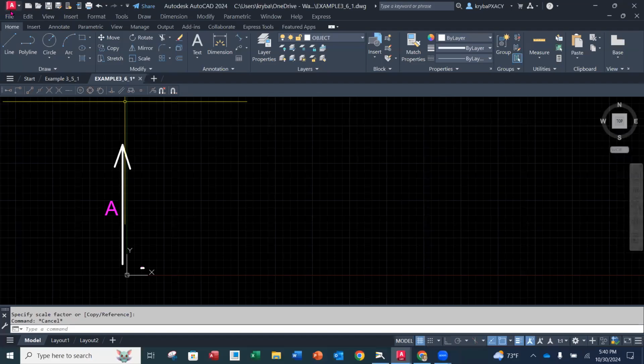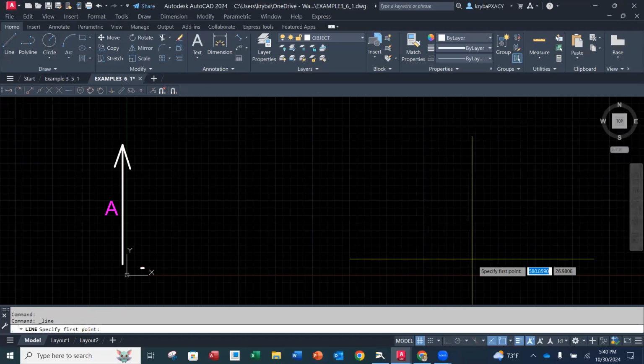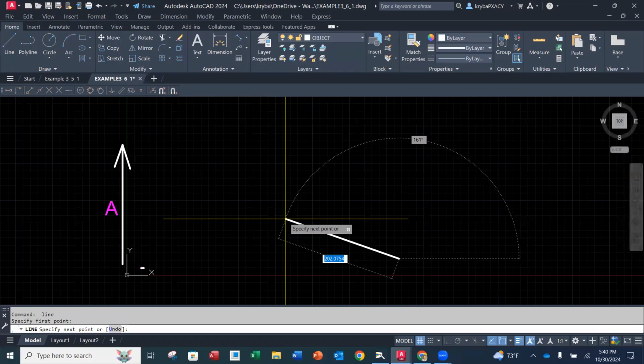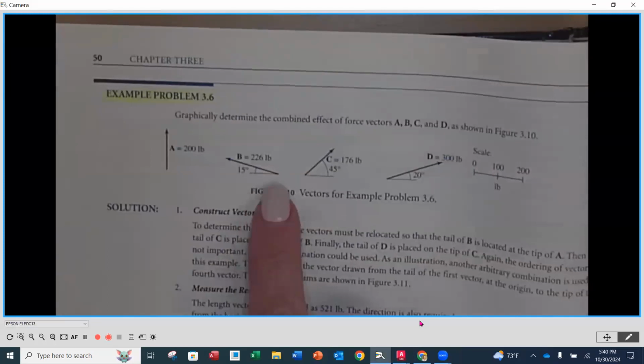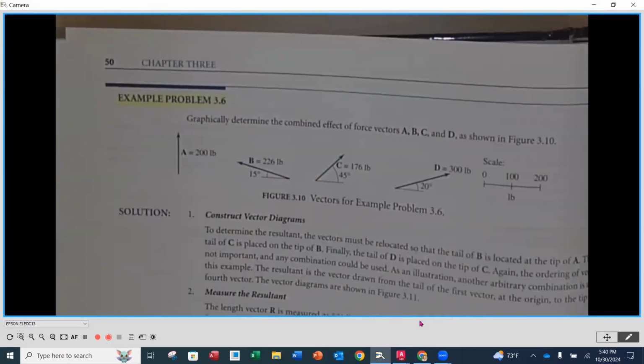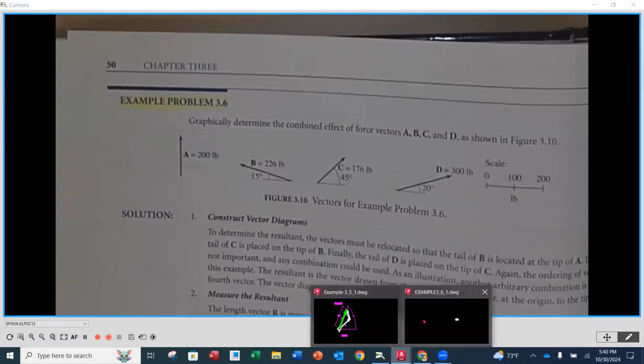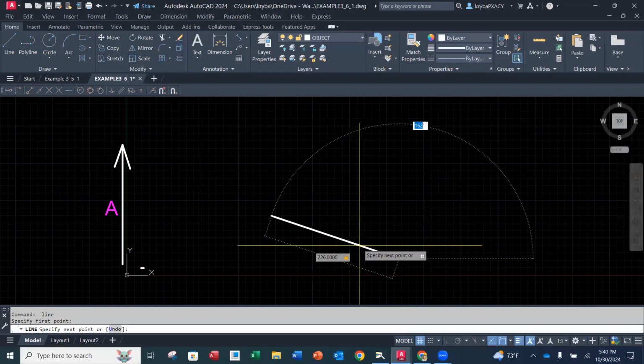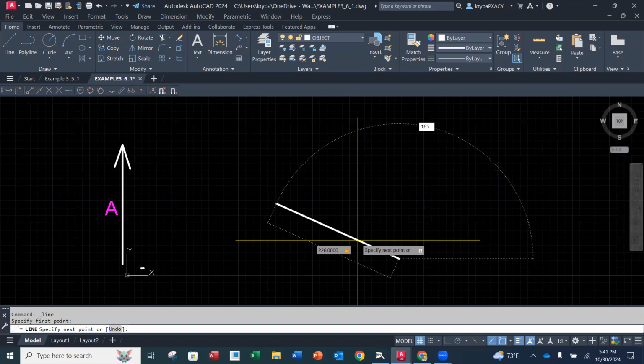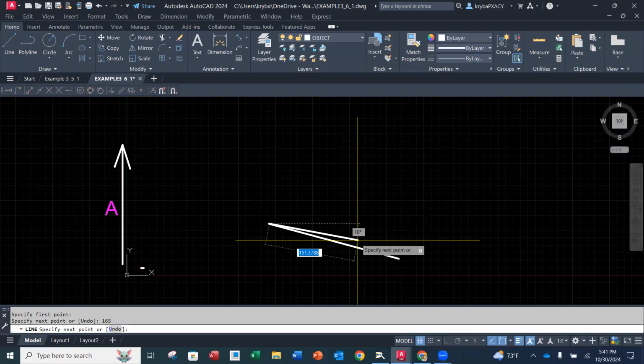Then I'm going to do B. B is going to be 226, but now this one is at an angle, so I have to hit tab. And notice that our angle is coming from standard 0. So this one is at a 15-degree angle from 180. So 180 minus 15, I think that's 165, is that right? From 0? Does that sound right? 165, is that right? There we go.